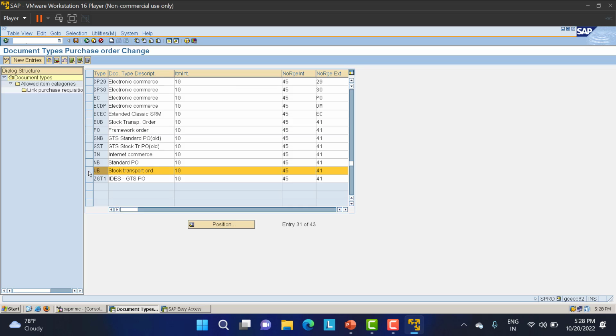But as we are going through the standard one, we will just concentrate on the NB. Here the standard purchase order is there. The item interval they have provided as 10. So the interval line item is there, no? This is given as 10 here.